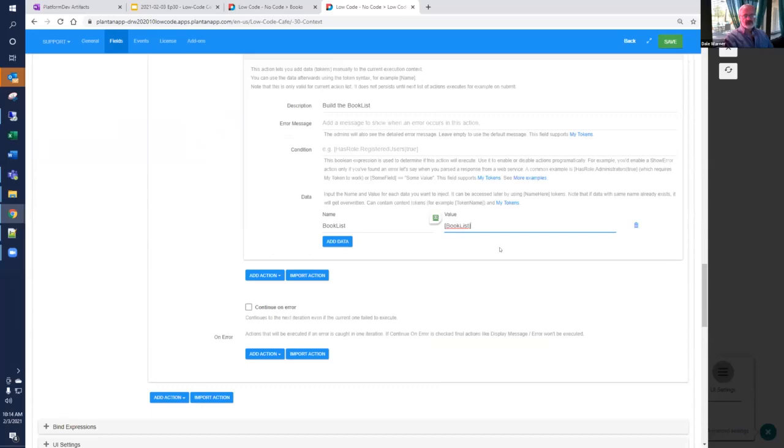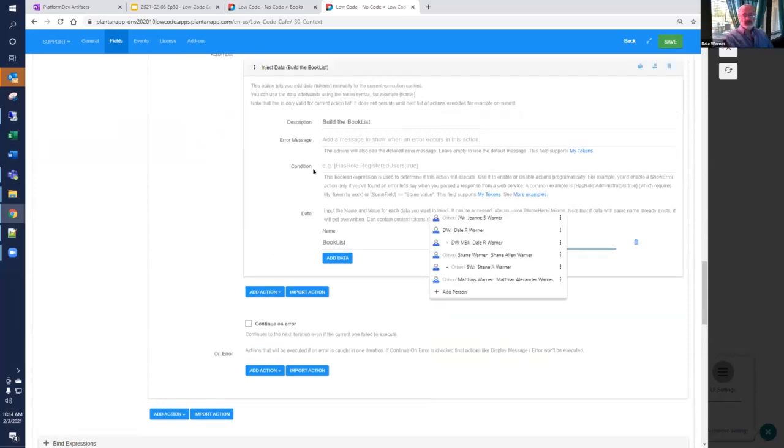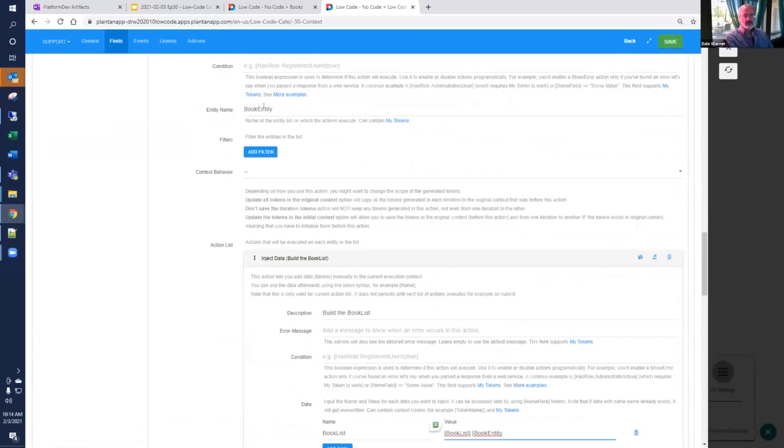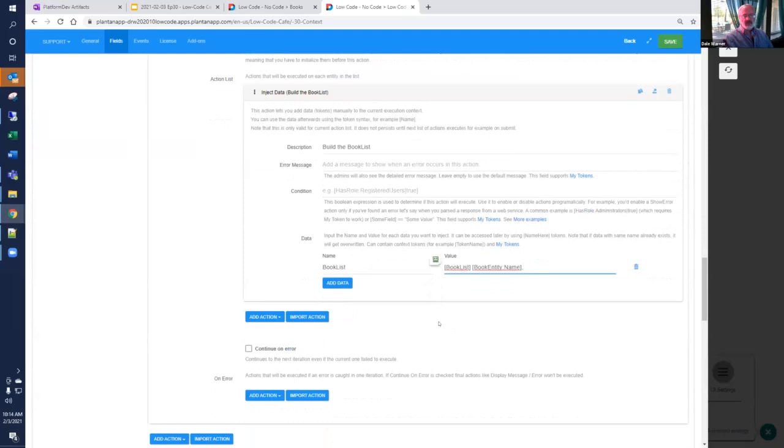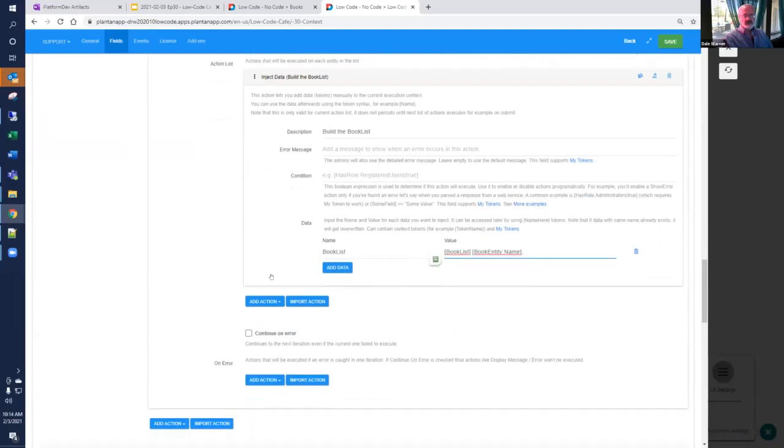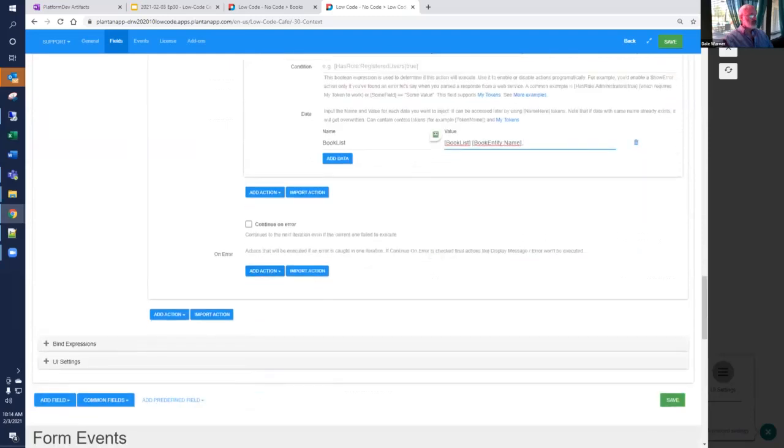So we're saying the book list is the book list from before plus the book entity, this thing that we're looping through, book entity name. And so this is going to build a list of books for us, and it's going to be in book list. And that's all we're doing in our loop.